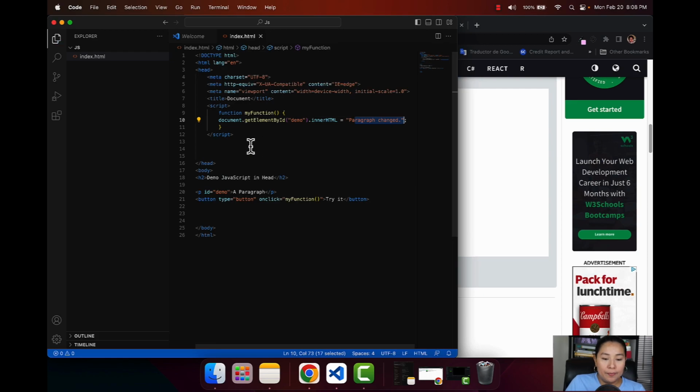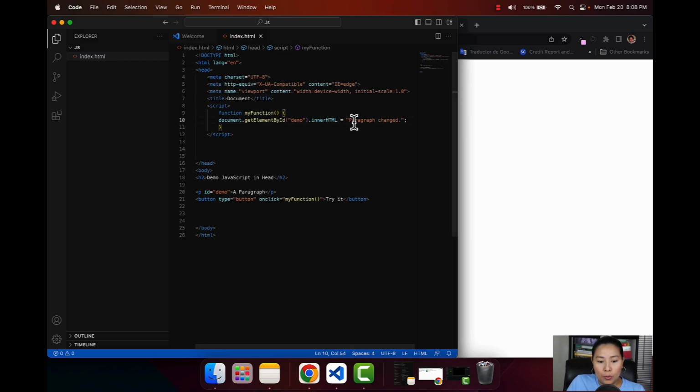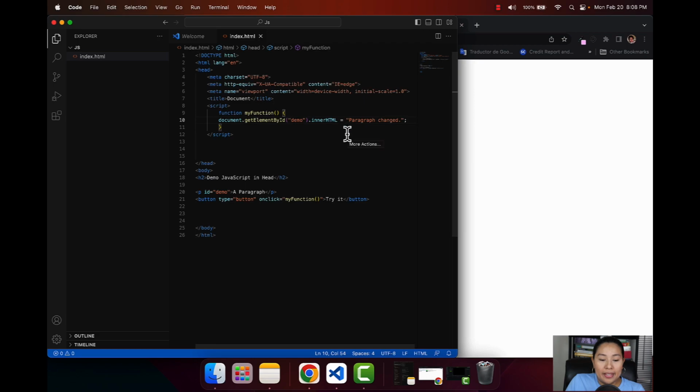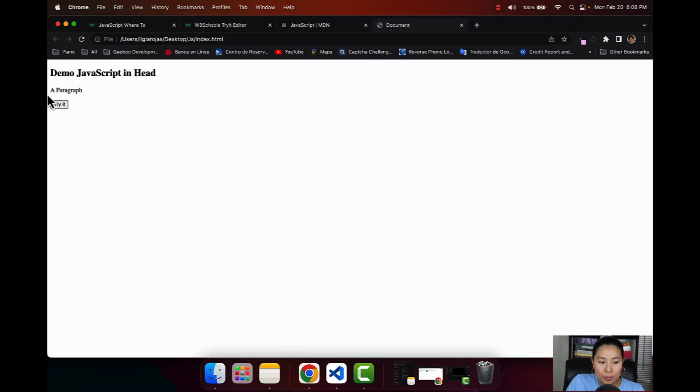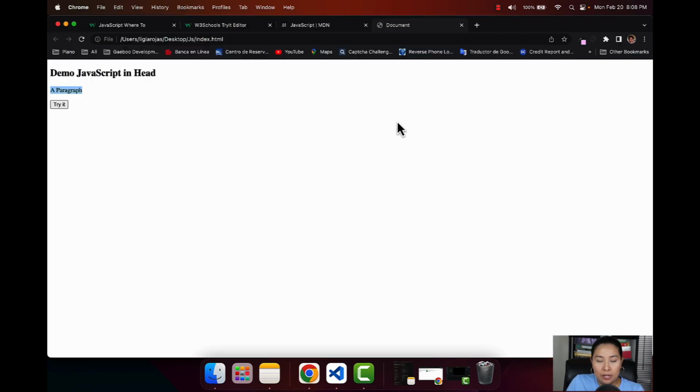I'm going to save it right now, and we're going to go back to our document and hit refresh. Before, the button was not doing anything. Now, when I click try it, this portion of text should change to the words "Paragraph changed." Because with this function, we are telling our code that when we click on this button, the try it button, then the text that we see here, which right now says "A paragraph," is going to change to "Paragraph changed." Okay, hope that makes sense.